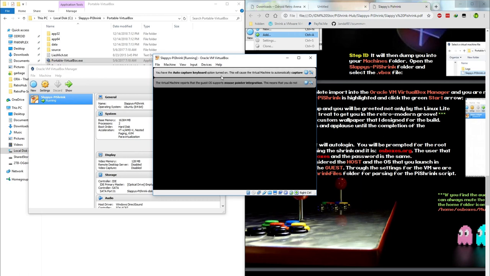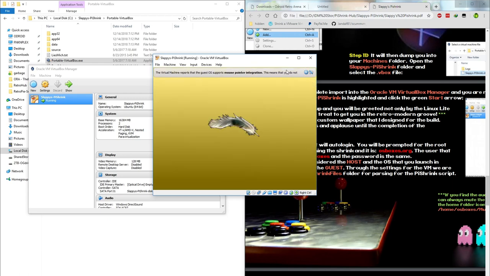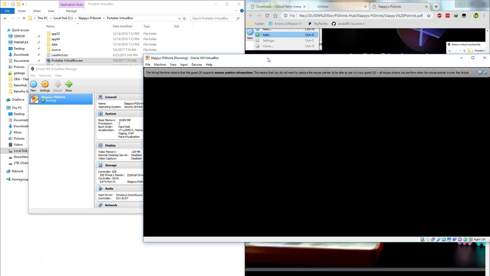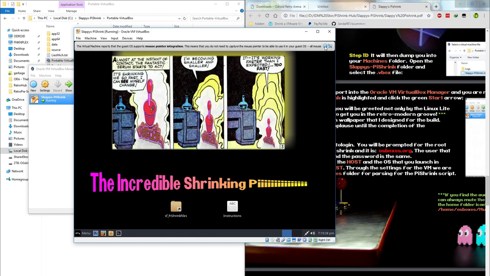We have the auto capture keyboard turned on. This will cause a virtual machine to automatically capture. Yes, I know that. Virtual machine supports GoESMO.